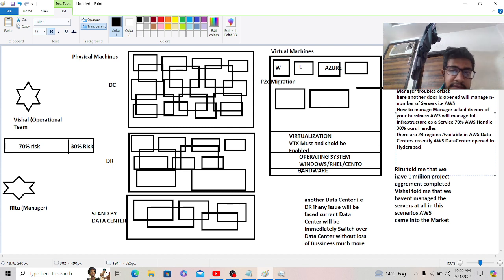Okay, this is nothing but V2C migration, virtualization to cloud, and physical to cloud. P2C means physical to cloud migration, and V2C means virtualization to cloud. These are the concepts in this.